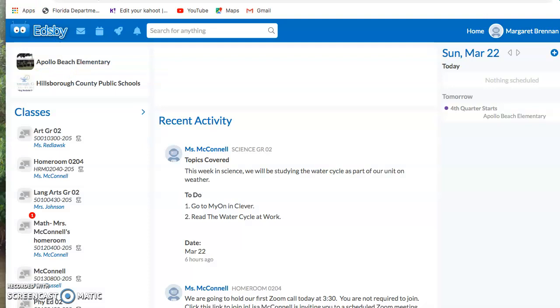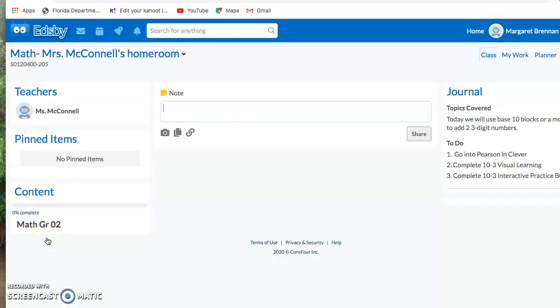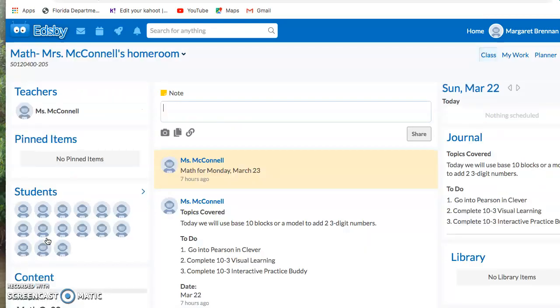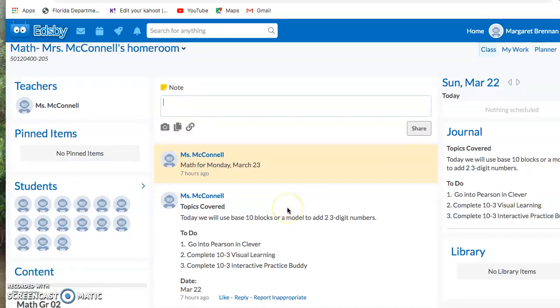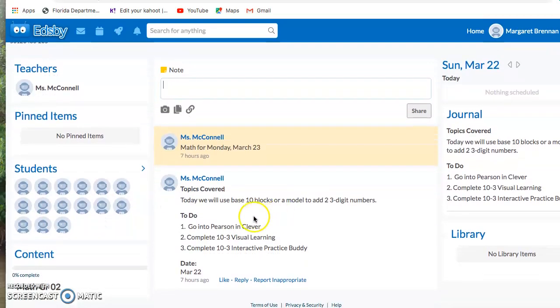You can find your assignments located here under your subjects. So let's take a look at this one. This shows a math assignment for Monday, and it tells the student to go to Pearson and Clever. Well, we're already in Clever, and there are two things to do. Whenever we get there, those things should pop up. I'll go to that later.